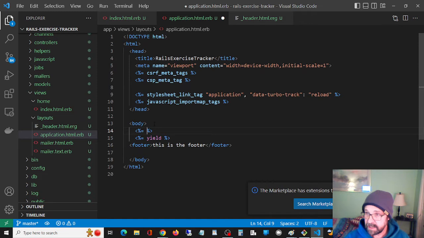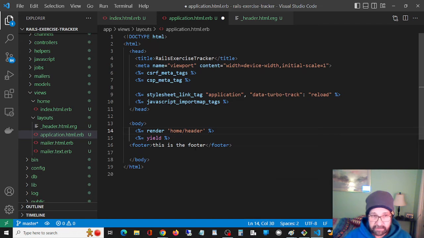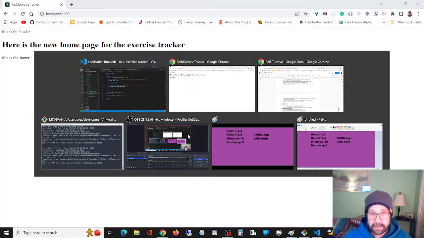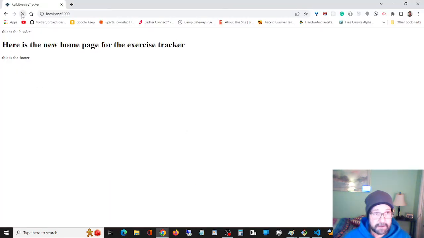And you say render. And then you tell it what you're going to render. And it's going to be home/header. You don't need to put that underscore there. Ruby and Rails know that when you put it over here, it means it's a partial. Here it says, okay, I know it's a partial because it told me to render. You don't need to look for it. It just knows what to do. Just remember that you do that over here, underscore here, but not here. And in theory, it should still work.